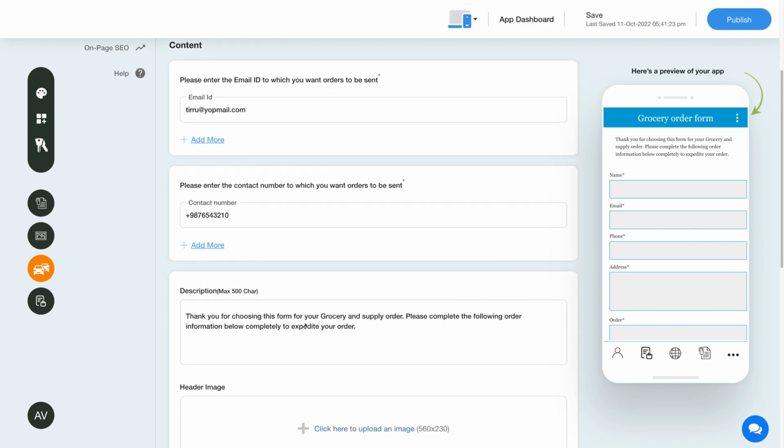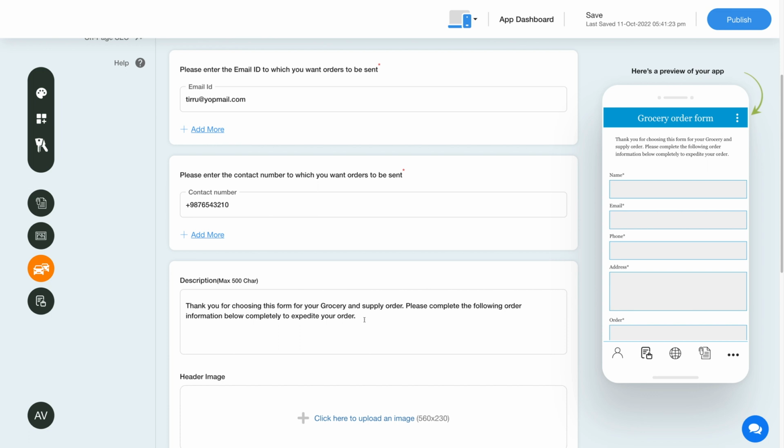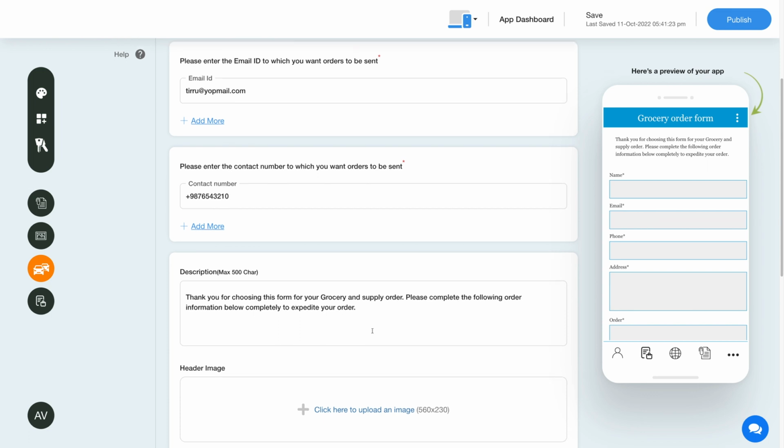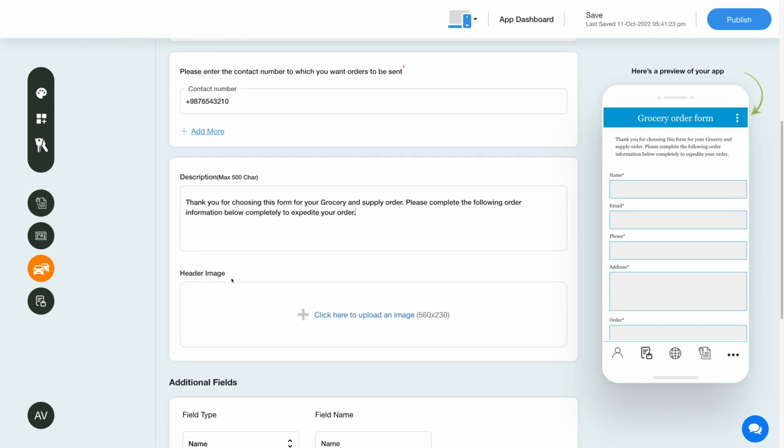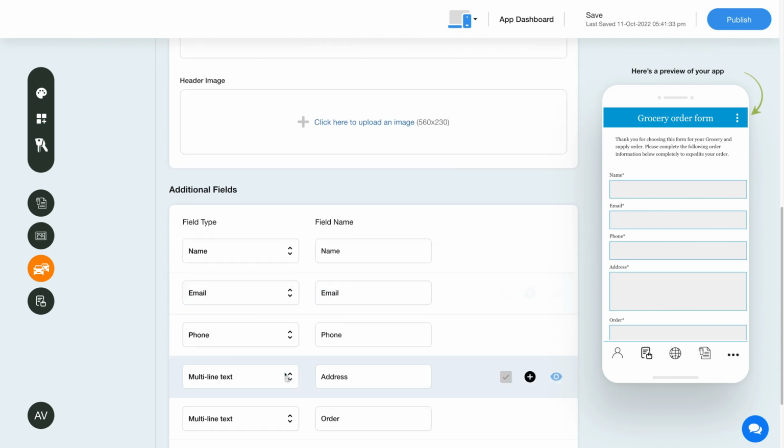Now here you will see a default description that has already been added to the form. However, if you wish, you can change it as per your needs or leave it as is. From here, you can upload a header image which will be displayed on top of the form. You can also check the added description and header image on the simulation screen here. Now let's move to the additional fields section.